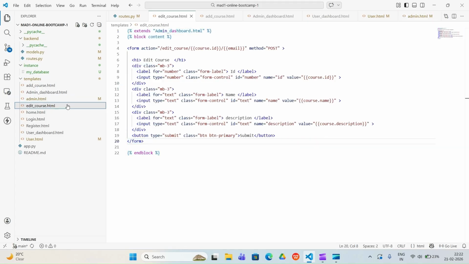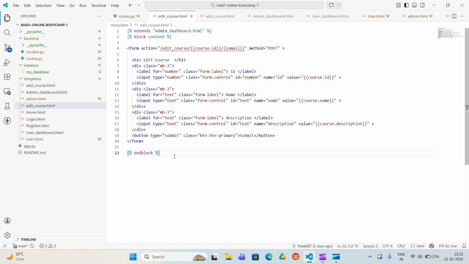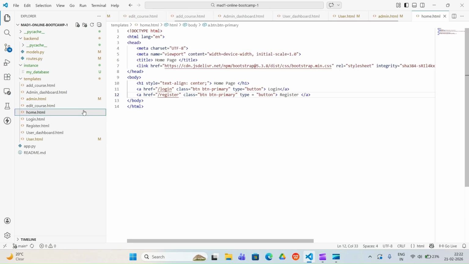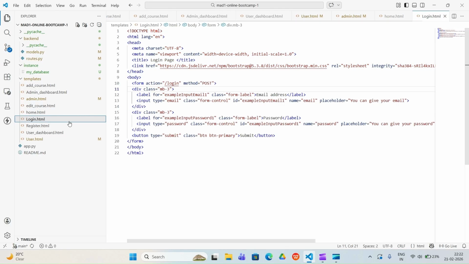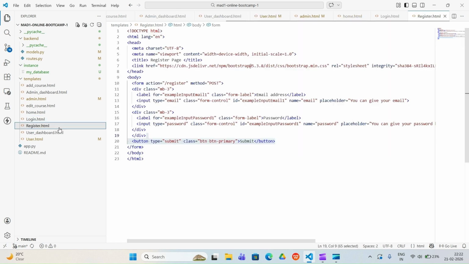Then we have edit course. We have a form for edit course also, and this is also just an extension of your admin navbar. Similarly, we have home.html, which contains the home page for an HTML section. Then we have login.html, which contains the login page, so the form for login. Then we have register.html. It's similar to your login.html.